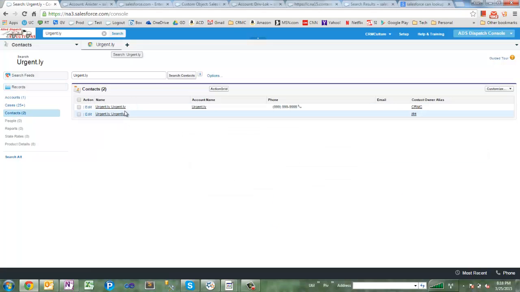Just so you see it, here's the two, which obviously we still don't want. We want to have only one urgently contact. So I'm going to highlight two things: a way to merge these two contacts and a way to use the mass update tool that you guys have.